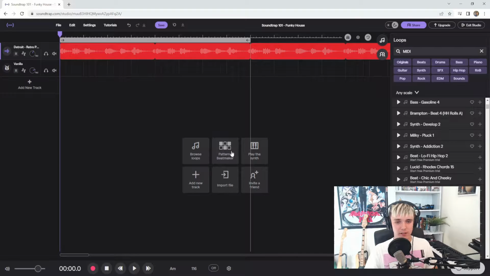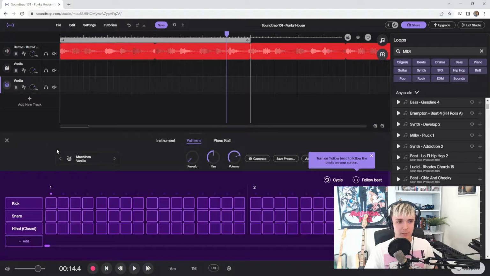Well, I already have a track in here. I'm just going to add another one so you can see how. Patterns Beatmaker, and boom, look at that. First thing we see is a bunch of blocks.